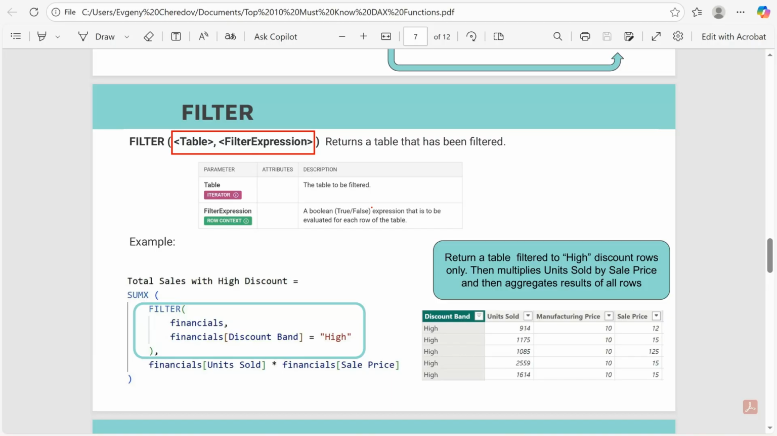So if we look at the example at the bottom, you can see that I'm utilizing the SumX function, which we already discussed previously. And now we are introducing the filter function inside there. So what we are trying to do here, we first filter our table only to the rows that are equal to high discount, and then we are performing multiplication of units sold with sales price so that we can get the aggregated total sales for high discounted items.